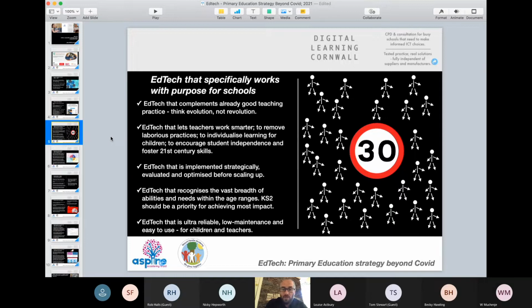If schools have got lots of devices, your school may have lots of devices now from recent times. Great. Let's make sure that they're working well. Let's make sure that they're provisioned well. And let's make sure that teachers are actually able to integrate them into their day-to-day life and feel that there is a benefit to them.